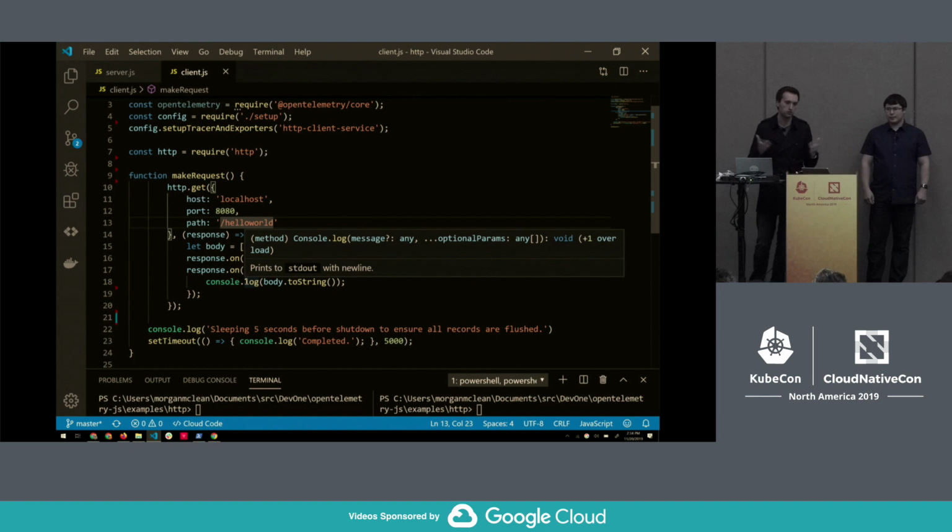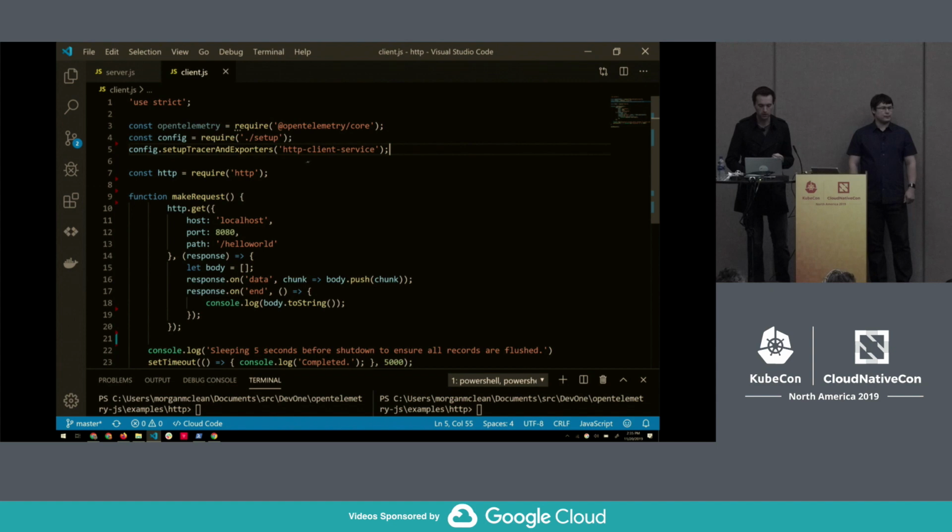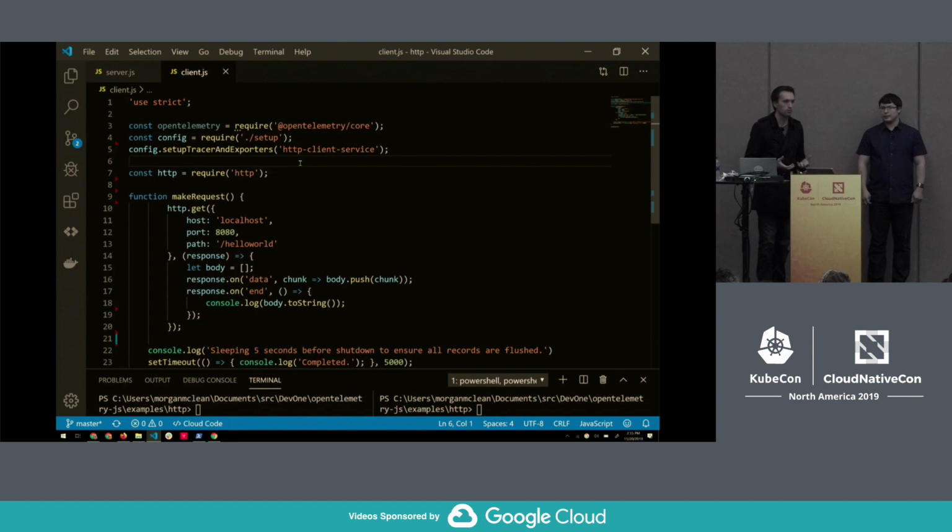Very, very simple. The only code that we have that is specific to OpenTelemetry is that we've imported the core OpenTelemetry JavaScript library, and then we've just told it to set up the tracer and exporters for the HTTP client service. At no point do we generate a custom span. At no point do we have to handle sampling or context propagation or anything else. This is all done automatically through the integrations that are built into OpenTelemetry.